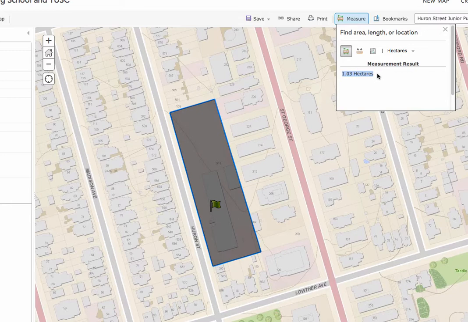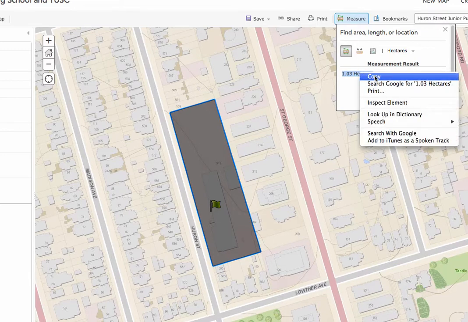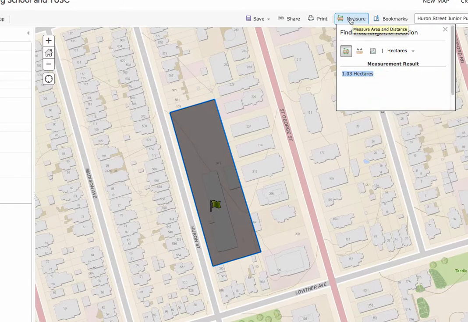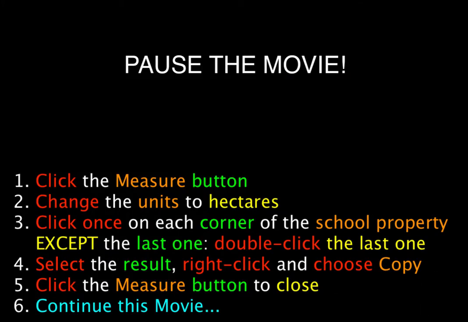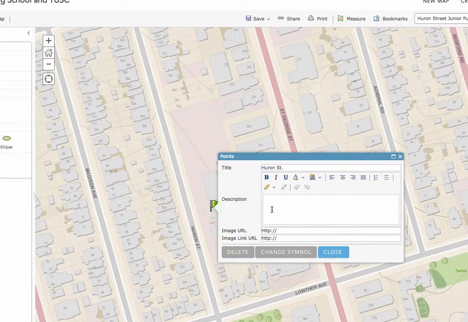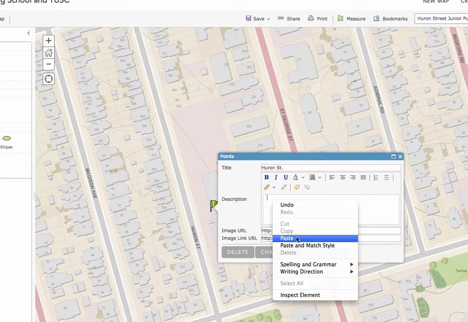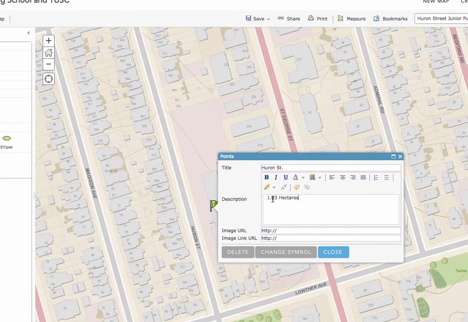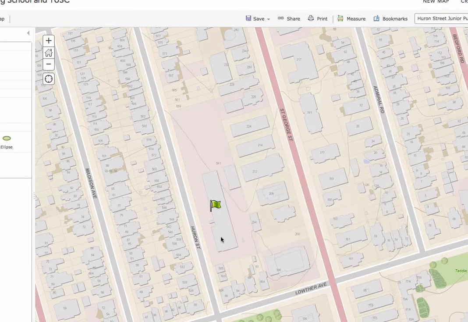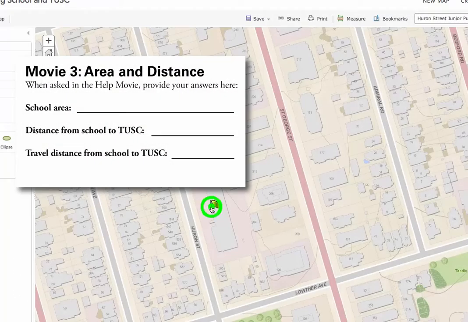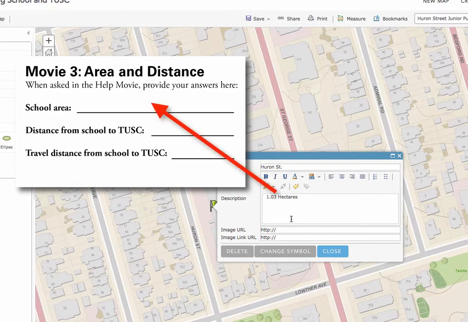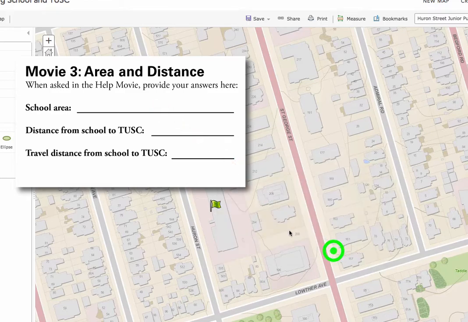What I actually want you to do is to select the text with the mouse like this, right click and copy it. At this point we can click the measure button to hide the measure tools. So we're going to click on your icon for your school, click in the description box, and you can right click and paste. And now we've got that recorded, and click close. Also record that number on your worksheet for the school area. And if you forget what it is, you can come over here and click on your school, and there's the result.